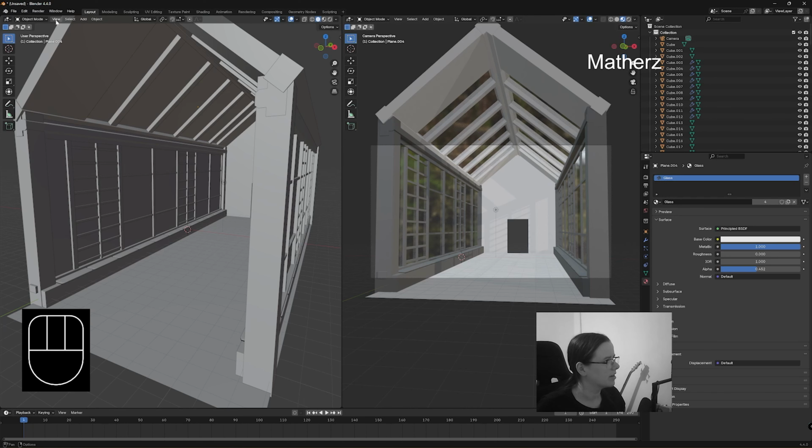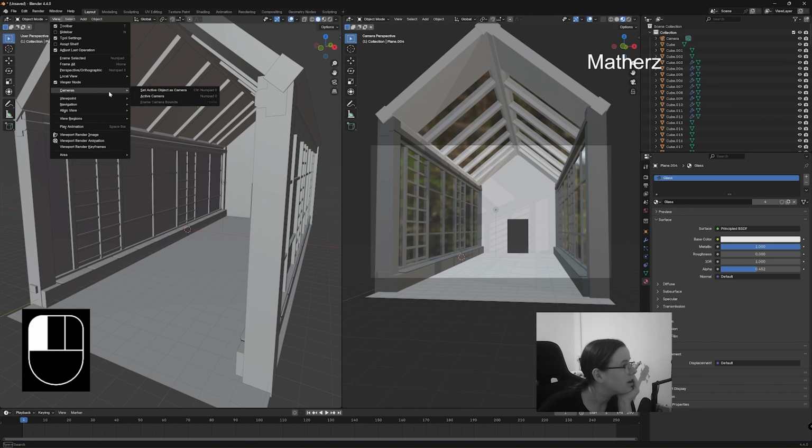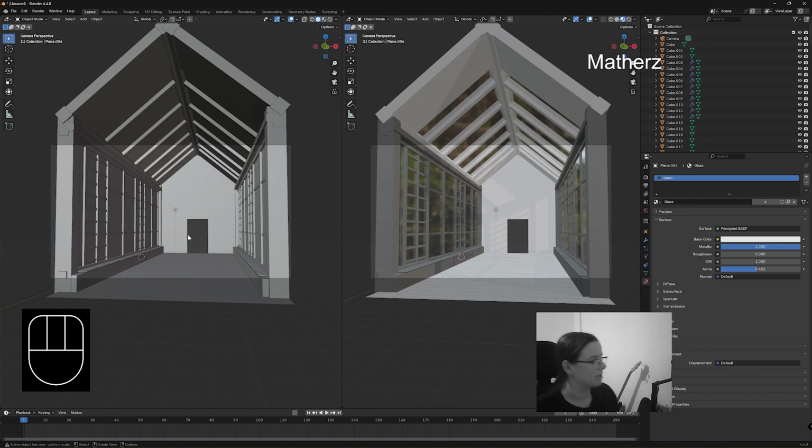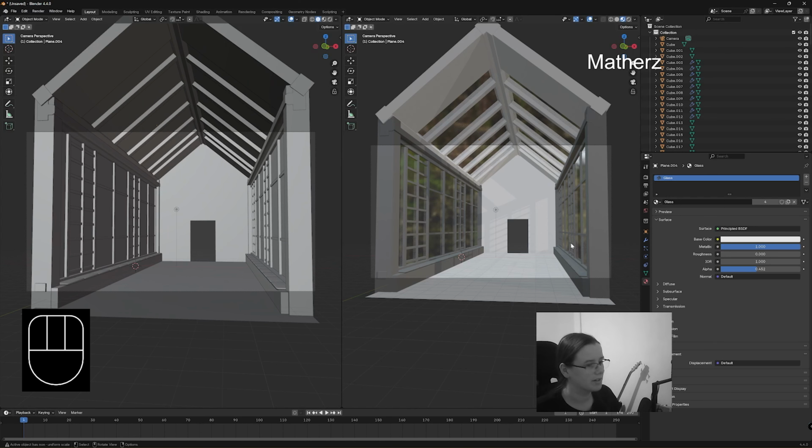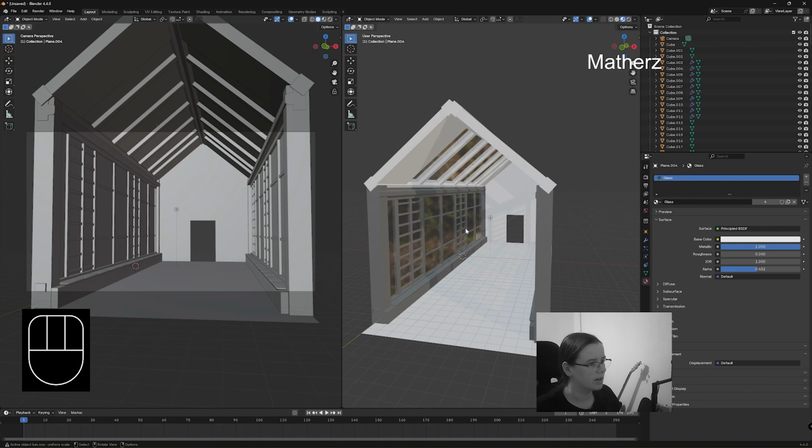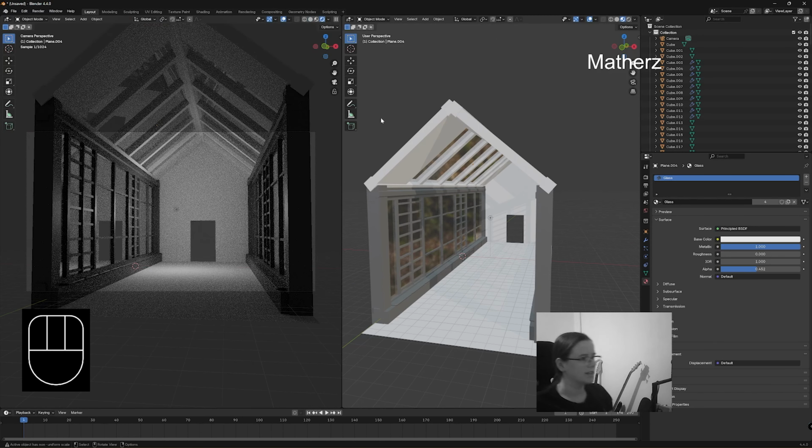Let me see. I've lost it now. Let's see, active camera. Right, here we go. Active camera on that side. So now you'll notice if we render it, the lighting is actually coming from the inside. So whilst we want lighting on the inside, we also want lighting on the outside.